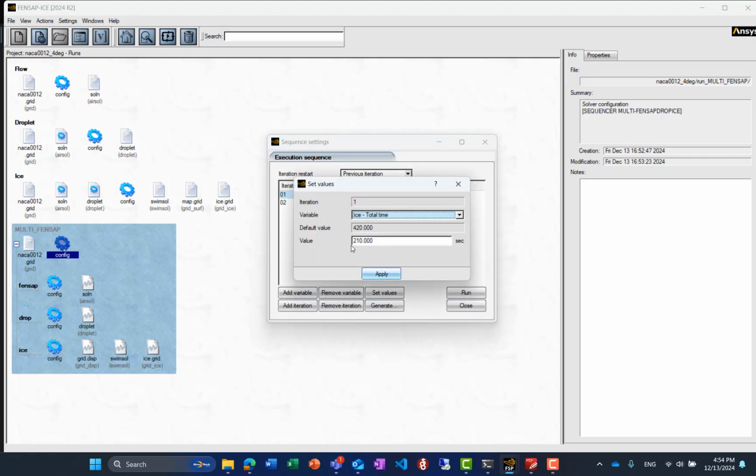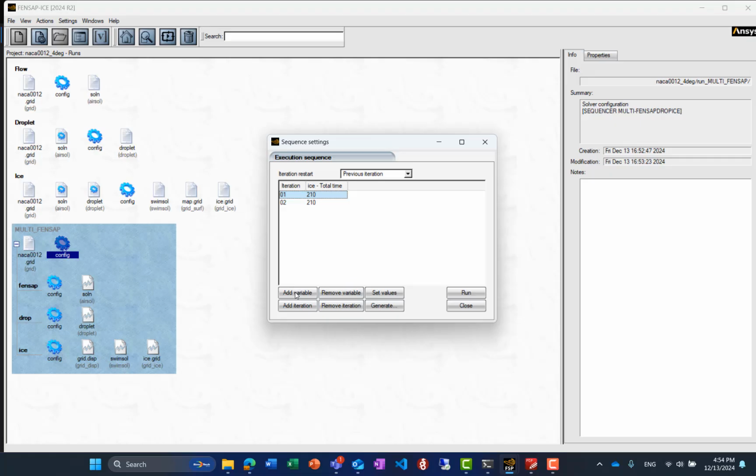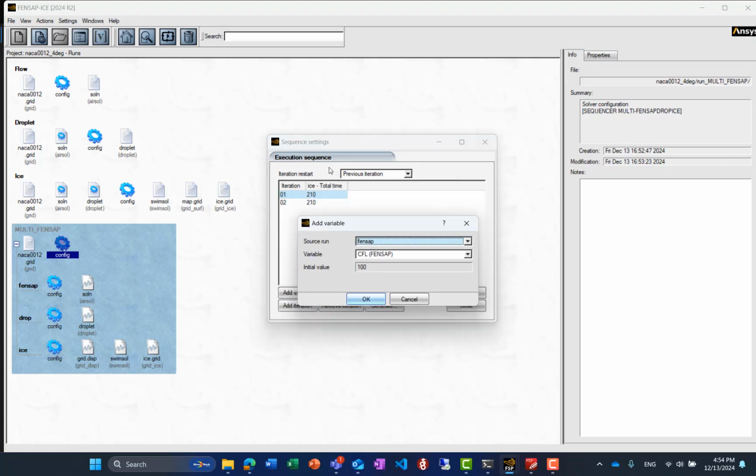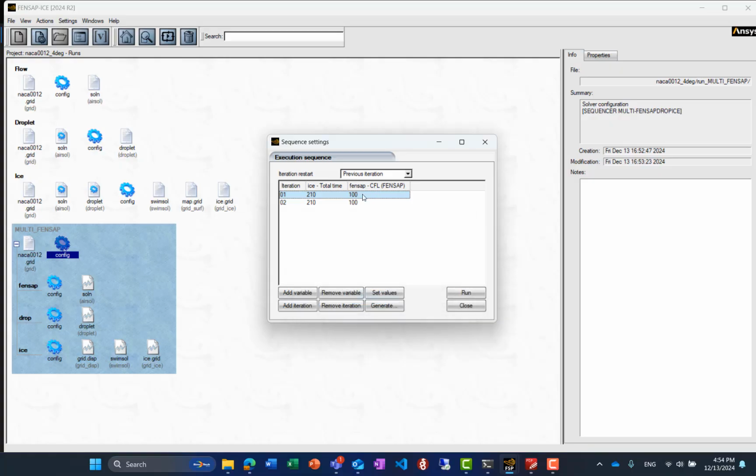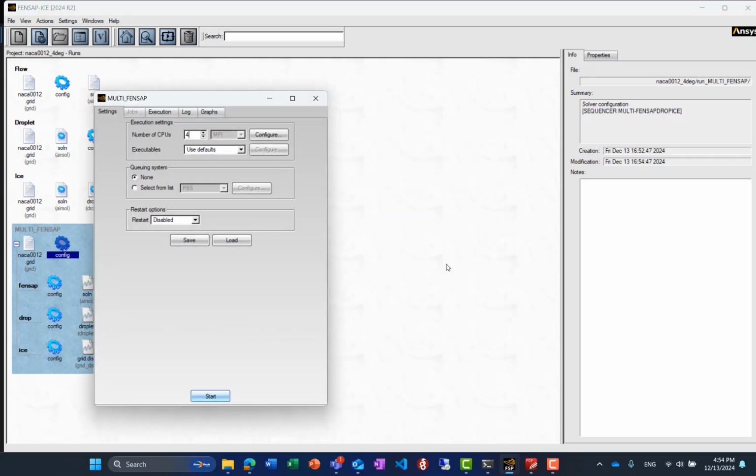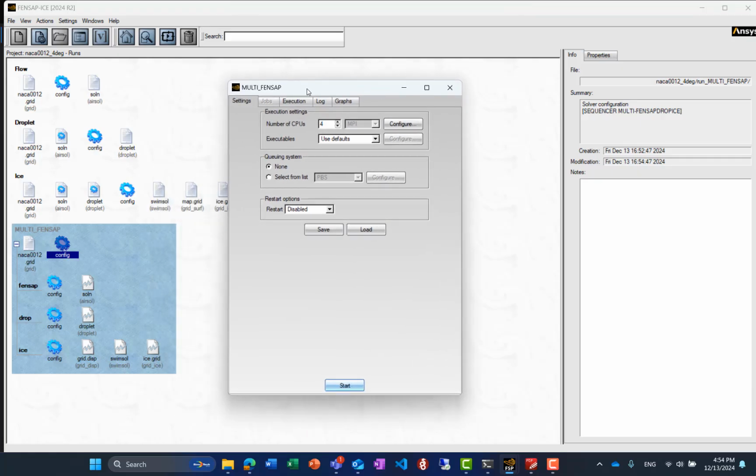We could set values there, change it manually. We could also add some variables. So right now there's only the ice time here as a column, but we could define the CFL. For example, if we add that, we could change the CFL used by the flow solver FENSAP for each of these iterations. So let's start with that only and run it. Now you see we have only that settings part of the view. Let's run on 12 cores.